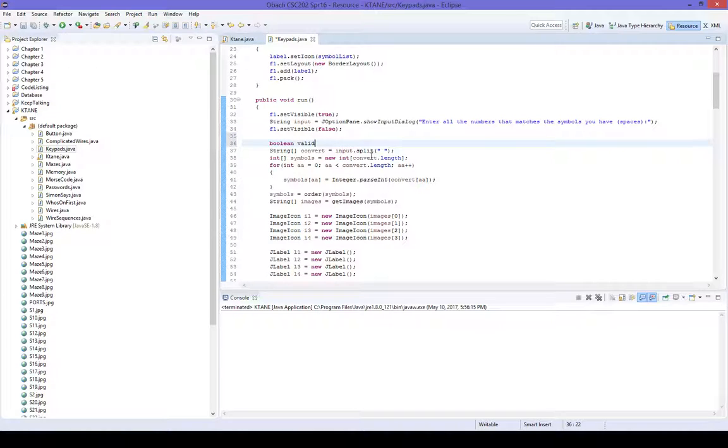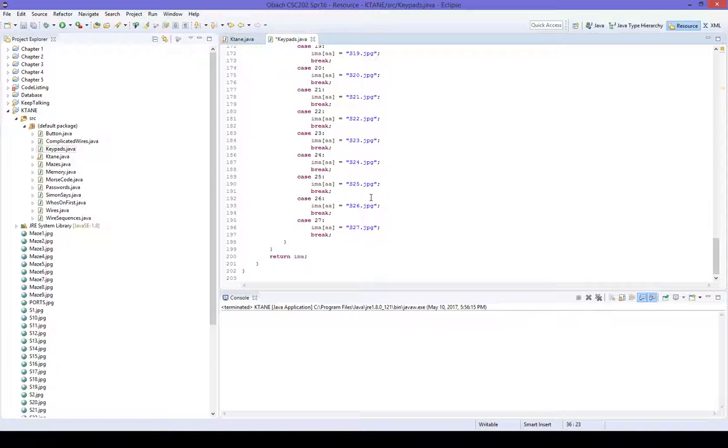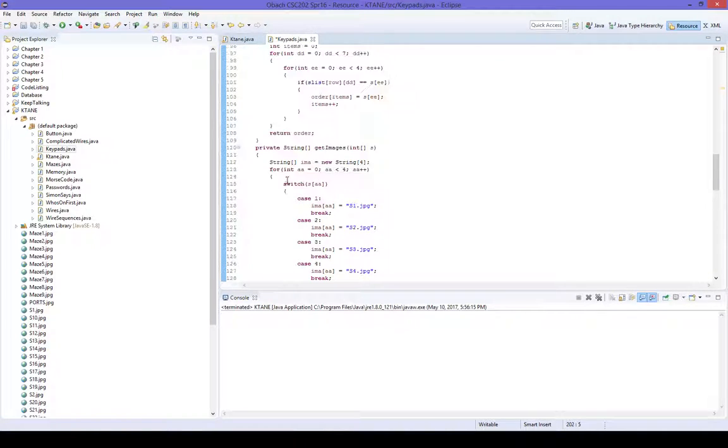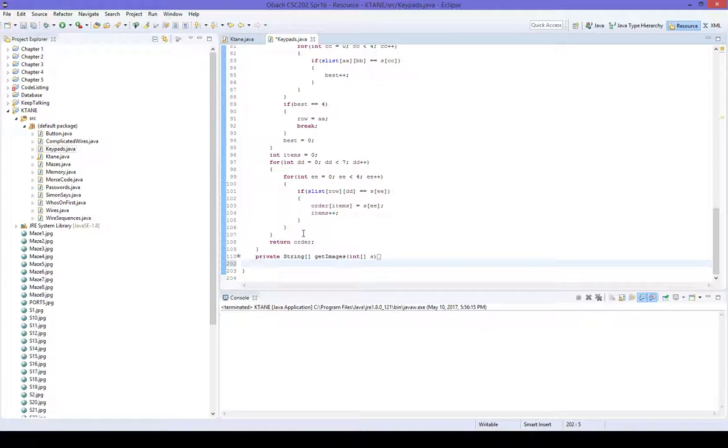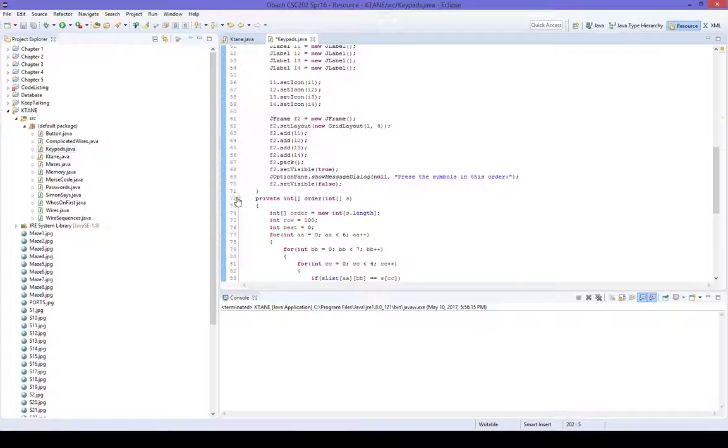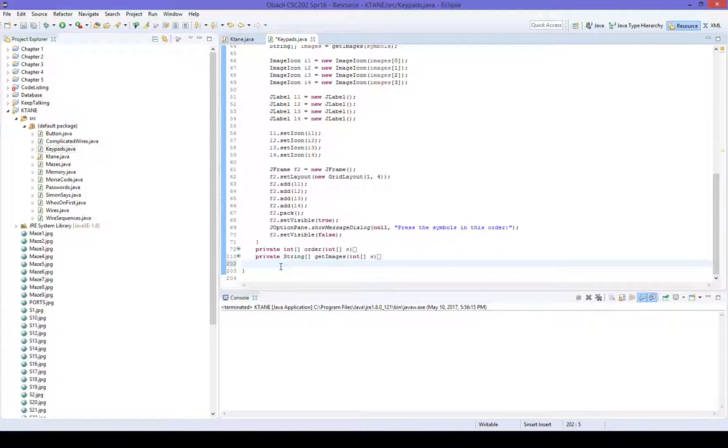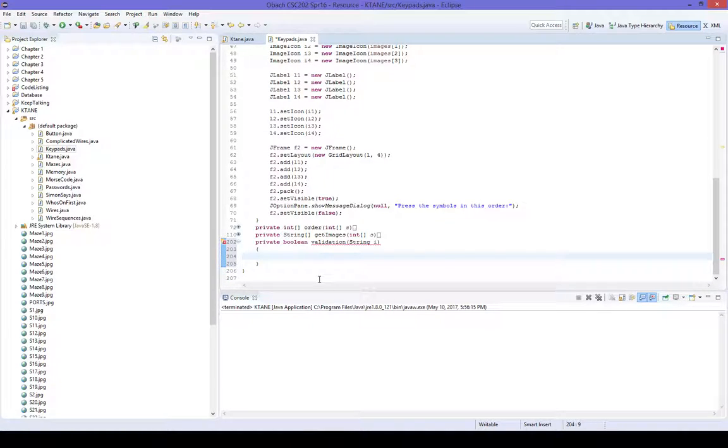Boolean valid. We'll decrease this so I can see what I'm doing. Alright. Private boolean validation, and it's going to take an input. Now I have a boolean v equals true. Return v.